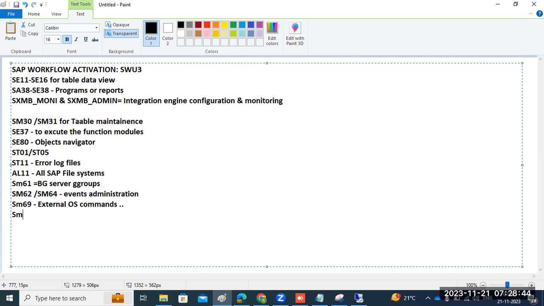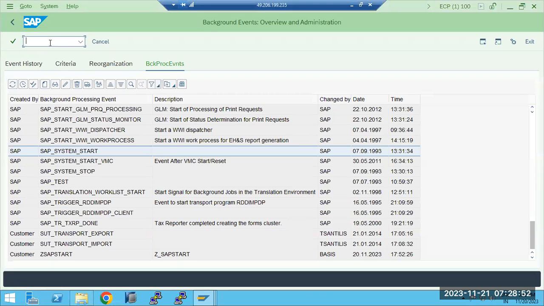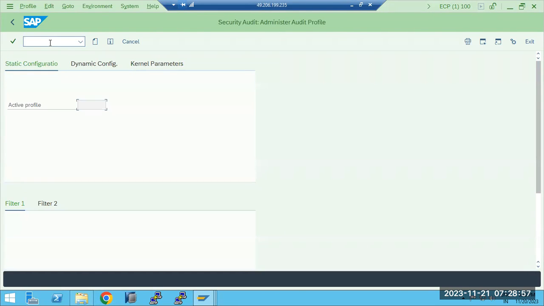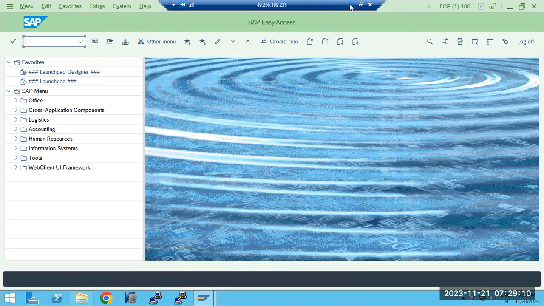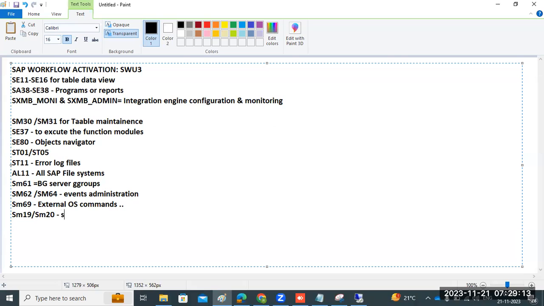The next one is SM19 and SM20. They are for audit tracing, not SAP level tracing. SM19 is for security audit related tracing, and we can configure it here. Normally the security team will take care of all of this, of auditing. But sometimes, for security auditing, they may ask us to configure the security audit configuration.